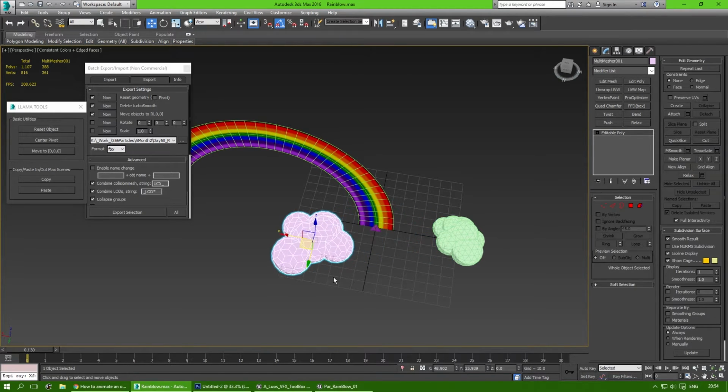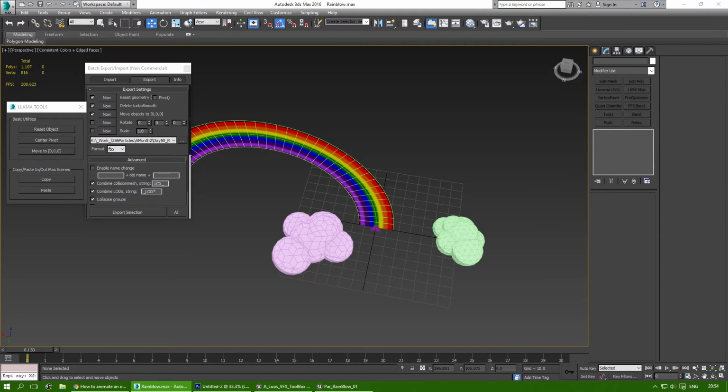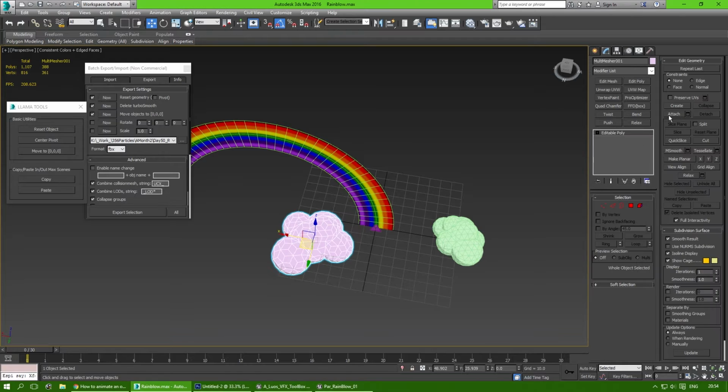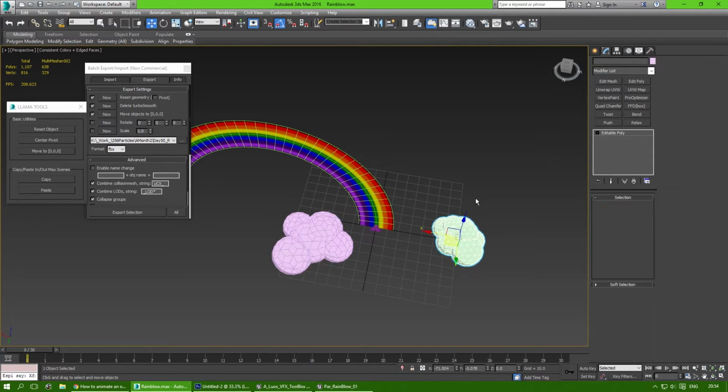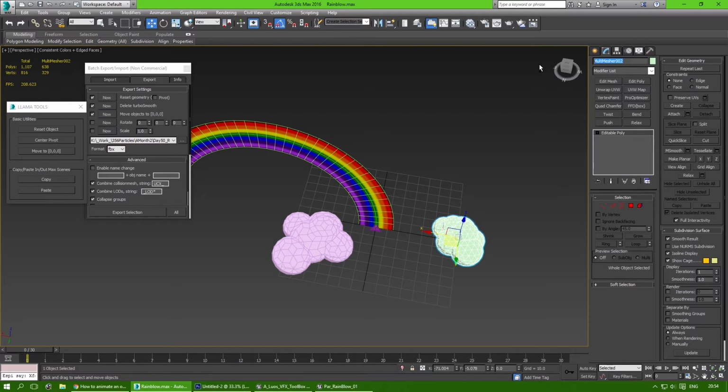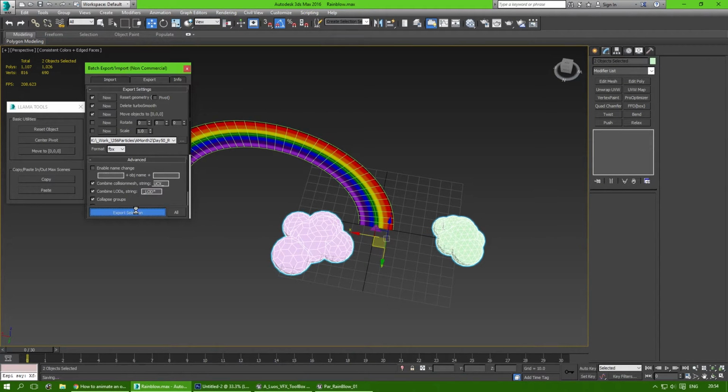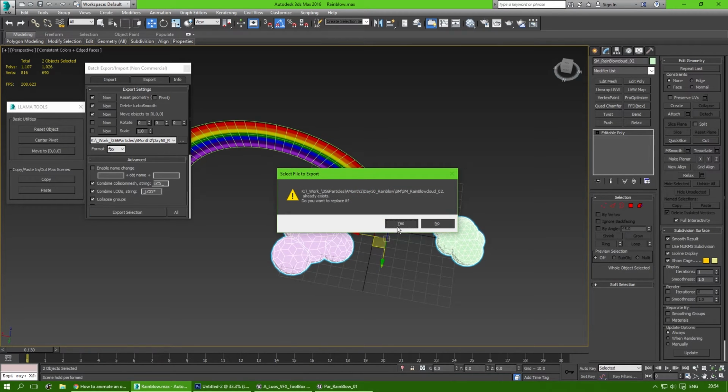Actually, I already deleted the clouds, did I? Yes, I did. Okay. Let me get the names from the clouds there. It's going to be Rainbow Cloud 1. It's going to be Rainbow Cloud 2. Select them, export them again. Overwrite them, yes.